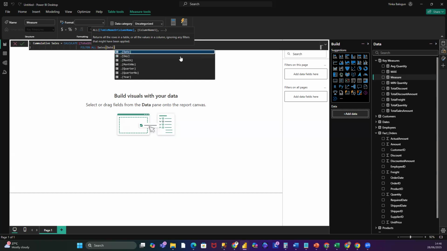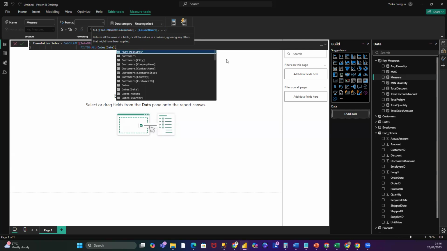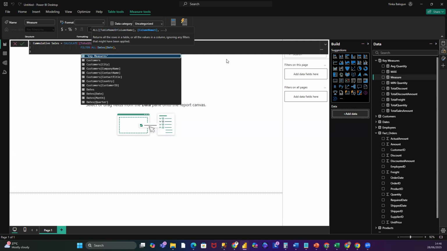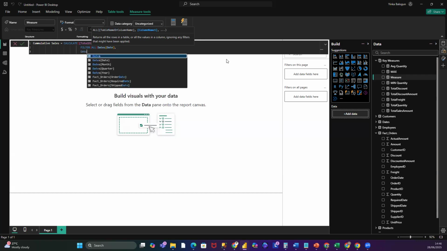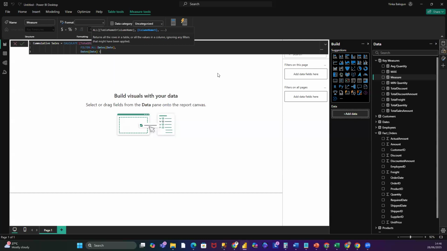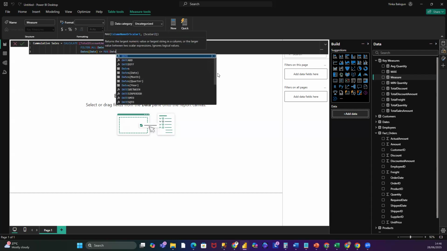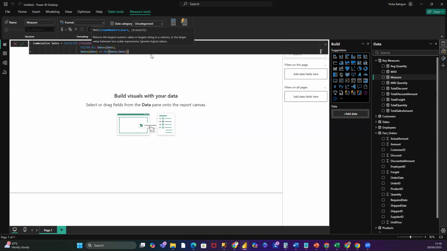So dates. I'm looking at it on the dates level, which is to filter on the calendar. Dates equal or less than my max date. And my max date is going to come from my dates table again. Dates, and date. So I'm taking a date, two dates.